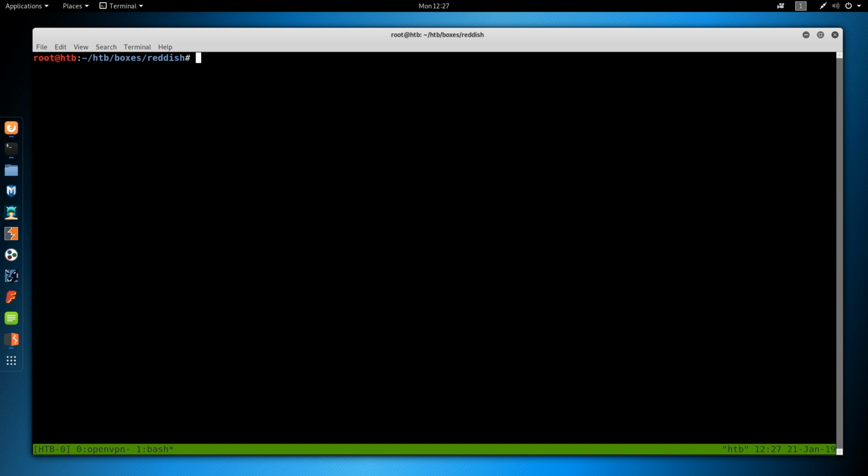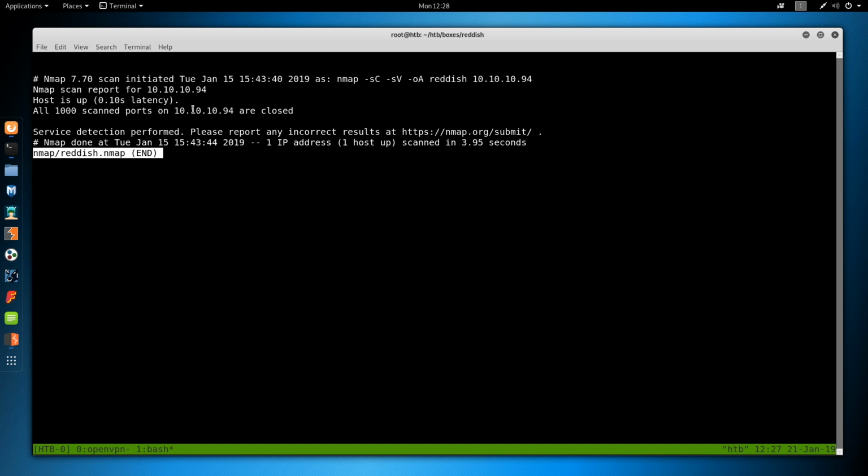As always, we're going to start with the nmap, so nmap -sC for default scripts, -sV to enumerate versions, -oA to output all formats, put in the nmap directory and call it Reddish, then the IP address, which is 10.10.10.94. This can take some time to run, so I've already run it. Looking at the results, we see out of the top 1,000 ports nmap scans by default, none are open.